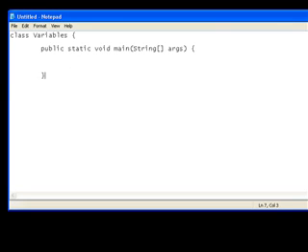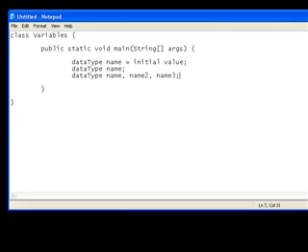Okay, so variables. They are at the core of every single program you will make, and they're very, very easy to understand. Basically, you declare a variable using the following syntax: the data type, which I'll explain later, and the name of the variable, and then equals initial value. Okay, so that's it. You can also declare them just by the data type and the name, or by the data type and then name, name 2, name 3, etc, etc.